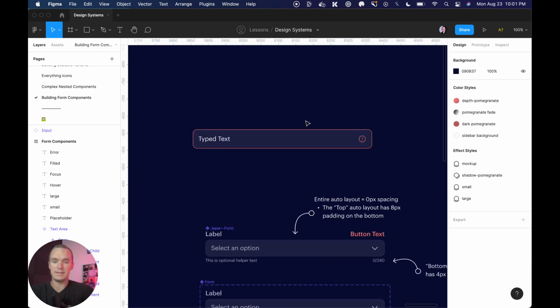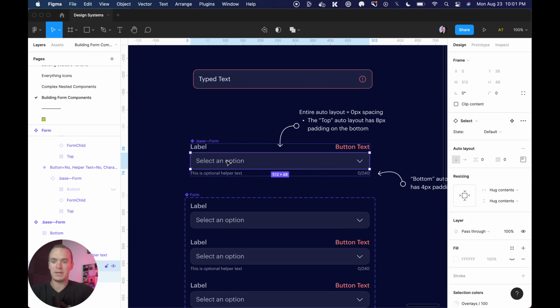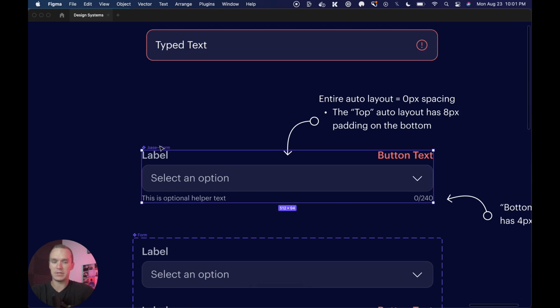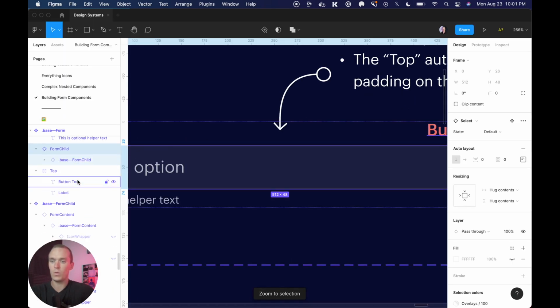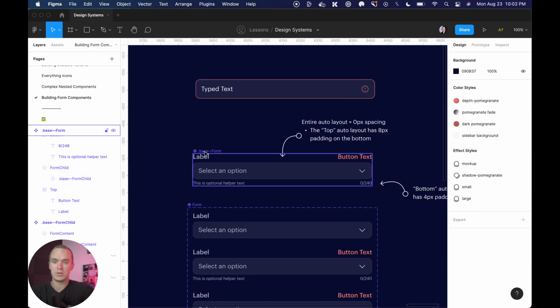Okay, so then all I did was I took this input and I dropped it here, which eventually is going to become my base form. And a little detail that's actually really important is we need to override the name from input to form child. And that way, when I swap this out for a text area or a select or something else, the name is going to say form child because it's already overridden. And that's going to allow my overrides to be preserved. Because what would happen if I left this as select and then changed it to an input, the name would swap and it would kill my overrides because Figma requires the names to be the same. So that's a small little detail.